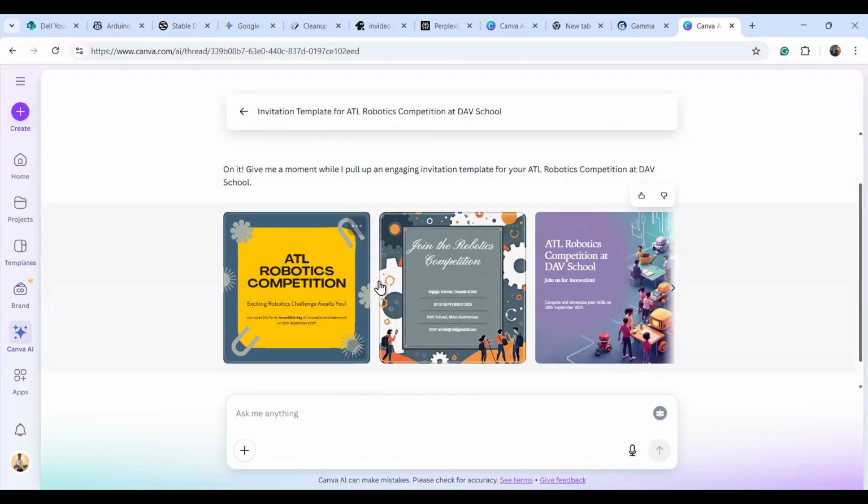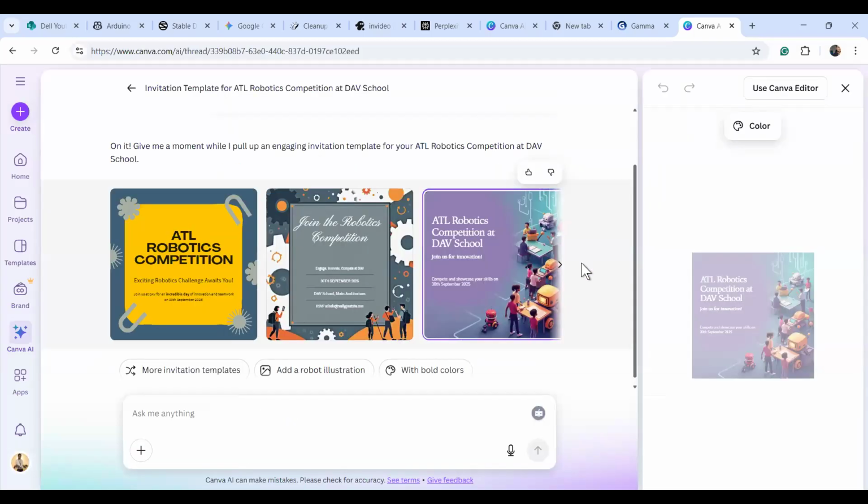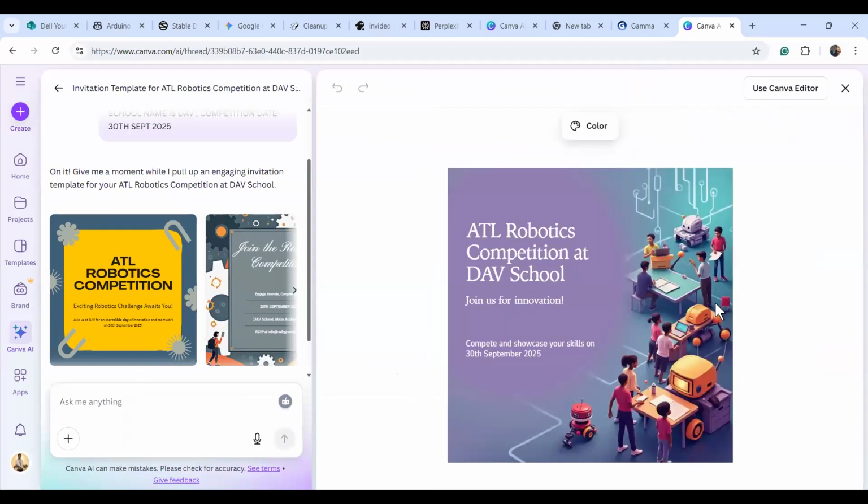So you can see there are 2-3 templates this tool has designed. So I'll open the first one. Now you can see ATL Robotics Competition at DAV School. Join us for the innovation competition and showcase your skills on 30th September 25. Now it generated an image also in the background.